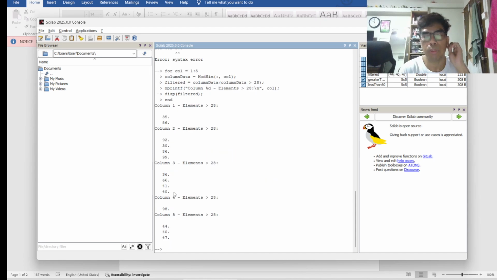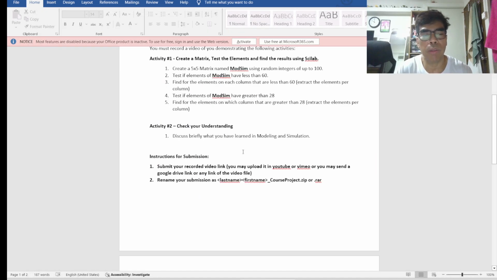As you can see, it will display all the elements that are greater than 28. So that's it for activity 1. Now, activity 2: discuss briefly what we have learned in modeling and simulation.